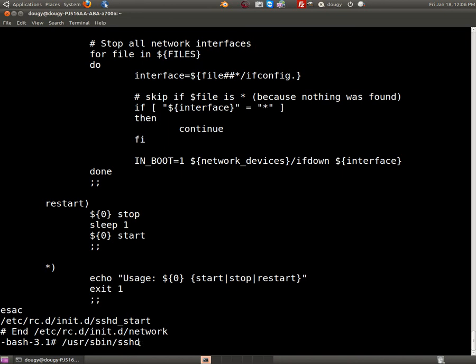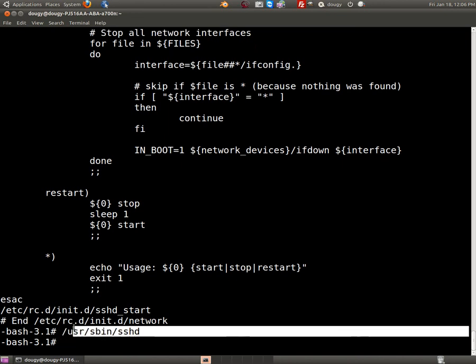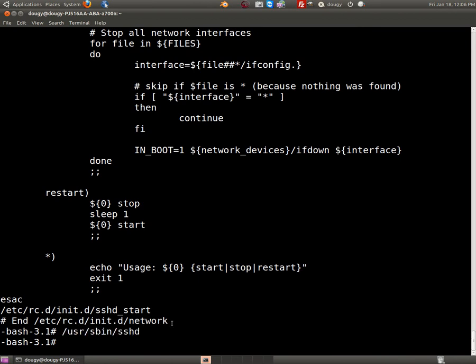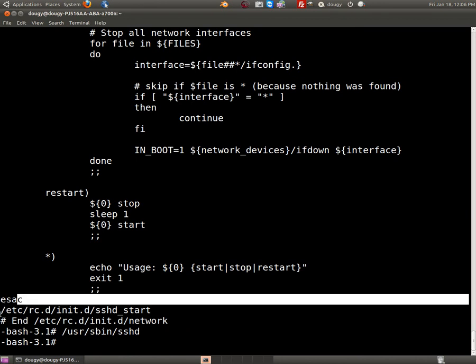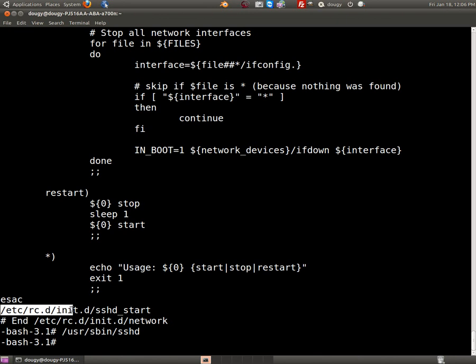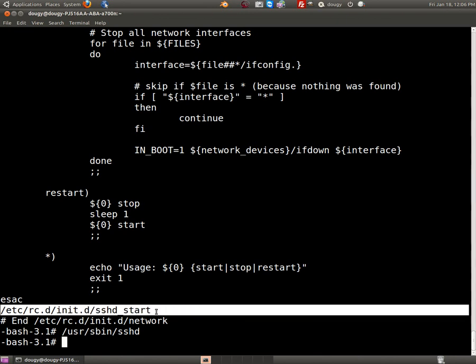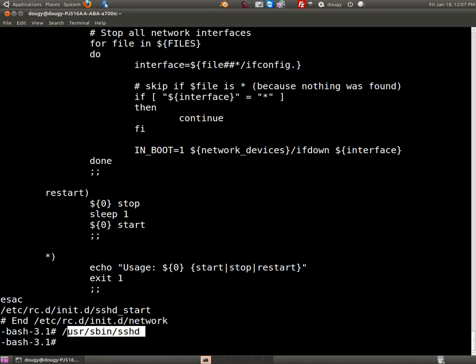Now if I type that in and just enter it, I didn't get any feedback, but my SSH server has started. That's the full path name to start your SSH server. Basically, after the case statement, it's going into /etc/rc.d/init.d/sshd start. If you remember in the other tutorial, we created a link called sshd start, and that link was pointing back to /usr/sbin/sshd. That's what I did, and it works.